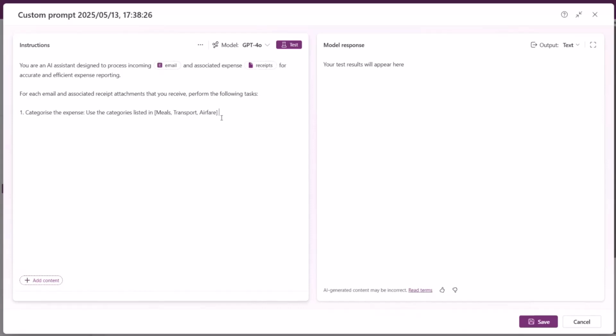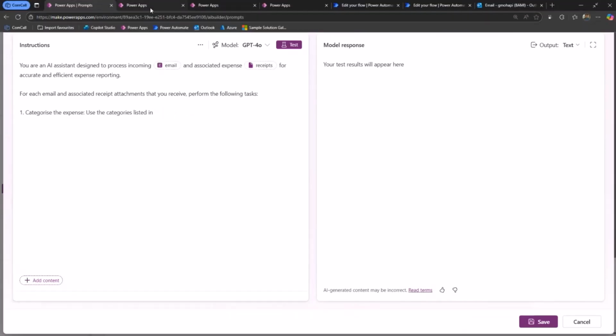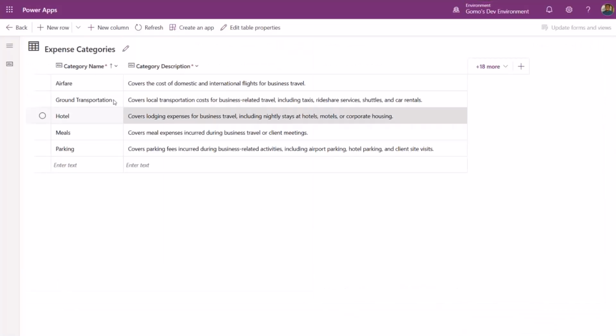Or what I can do is ground this prompt in Dataverse data. What I mean by that is, let's go to the other tab. I have a table here called expense categories. Let's say these are the standard list of categories that we use across the business, and I always want my prompt to categorize my expenses based on these categories because it's central.